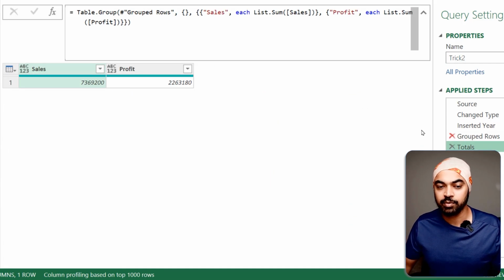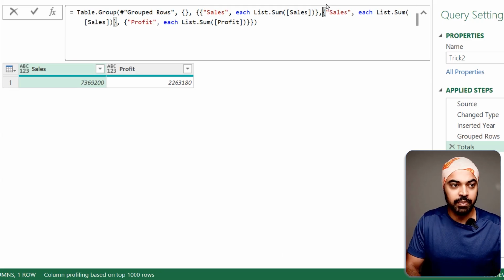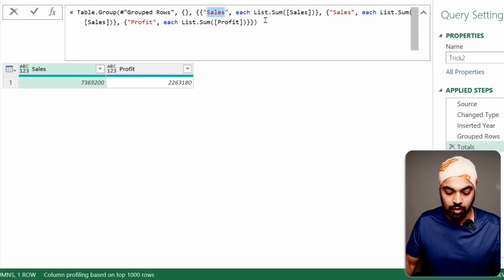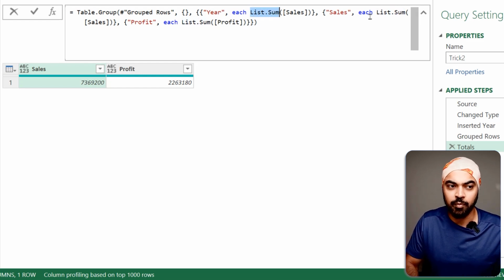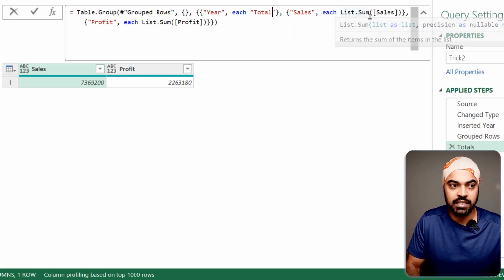I'm going to go back to the previous step. At the moment, we have 2 columns. I'm going to make the 3rd column. So I am going to paste the same code once again. The name of the column is going to be year, because that is where I want the total. Each should not be the list.sum. It should just be the word total. That's it. We just have a single row created.